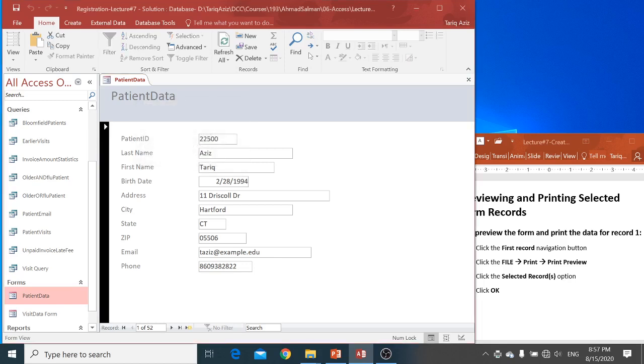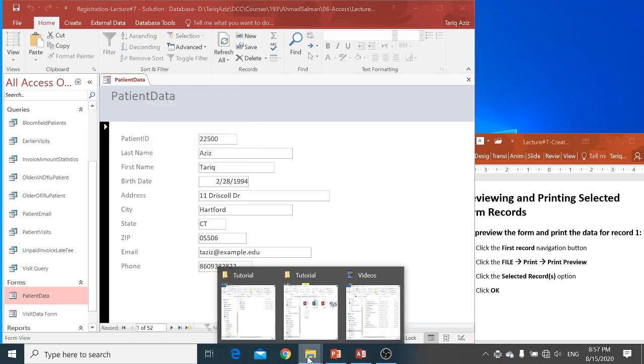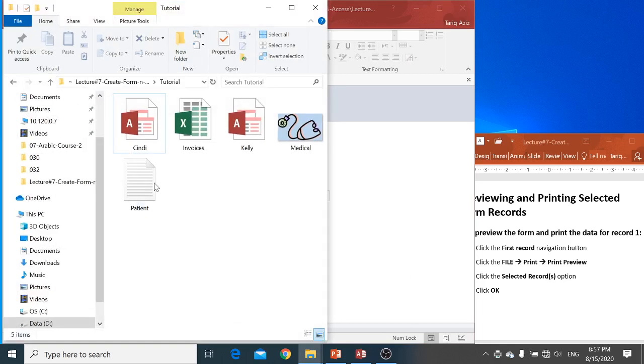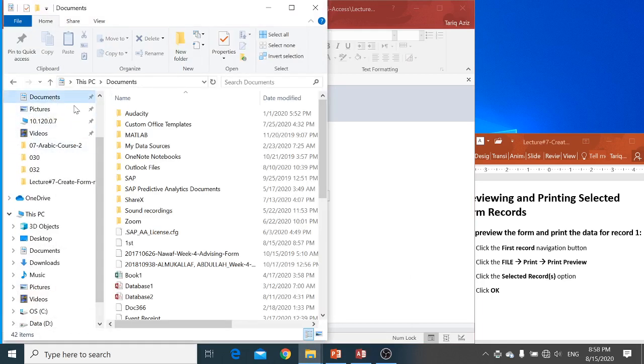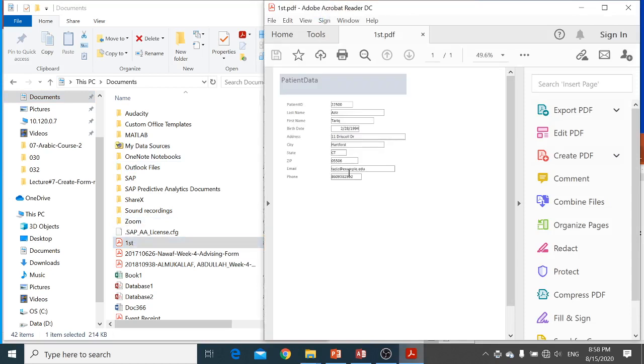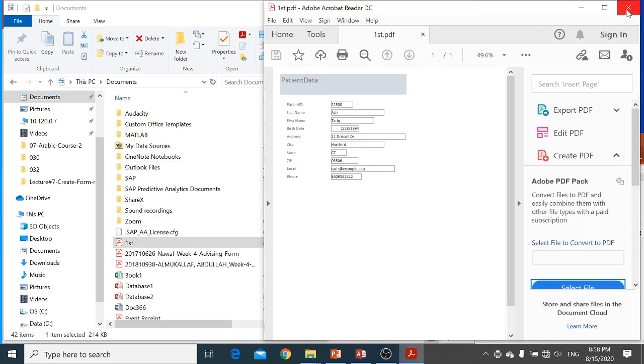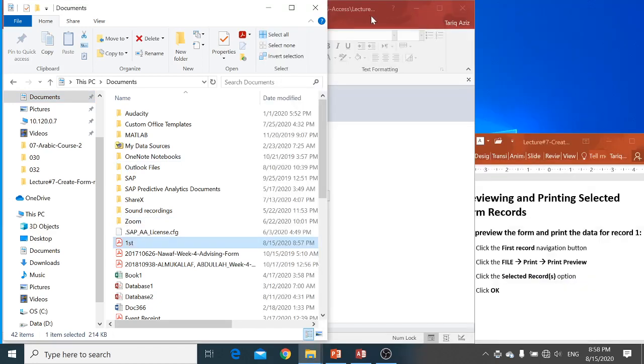I can now similarly go to my documents, and I can say the first. If you see on the screen, I got this record printed in the PDF file. Similarly, I can print on the printer as well.